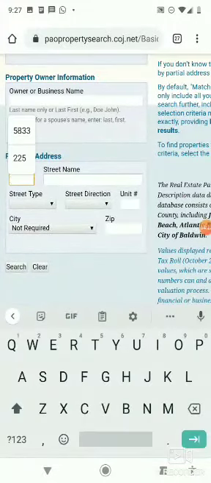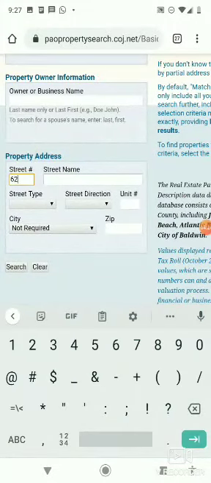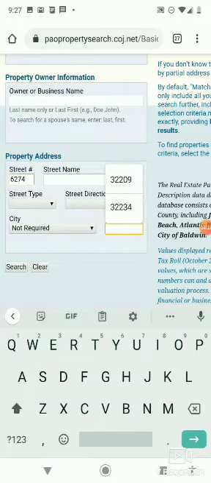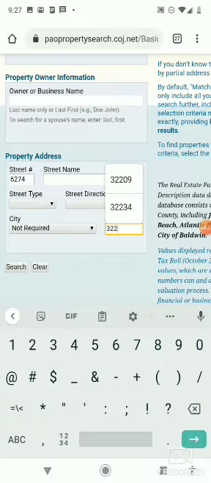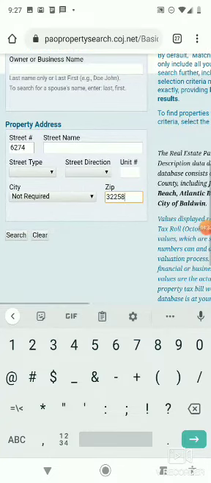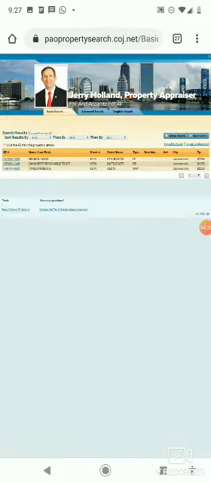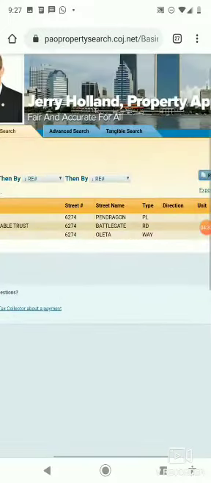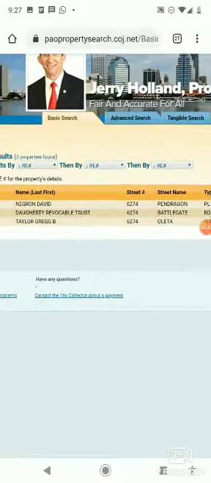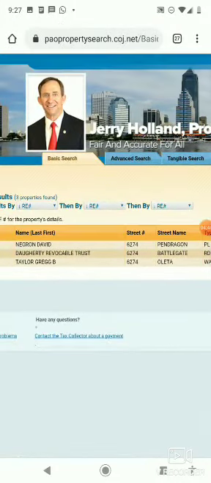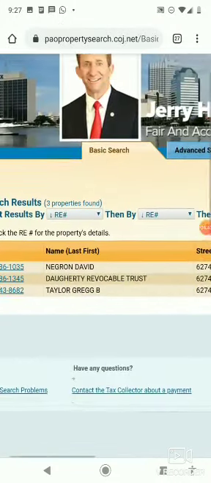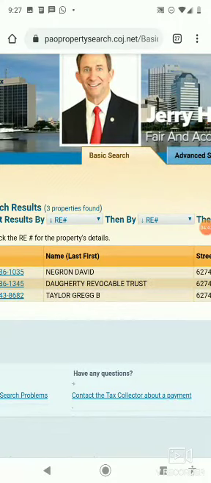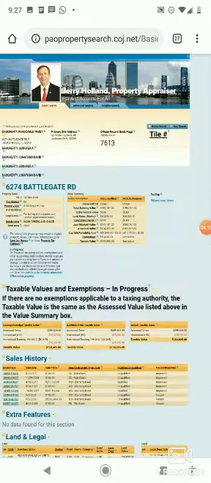We're gonna put in 6274 and go to zip. We're going to put in 32258. I'm going to click search. All right. Now, as you can see, Battlegate is pulled up, right? It's the second one. And as you can see, it is a revocable trust. So we're going to click on it anyway, just to double check.